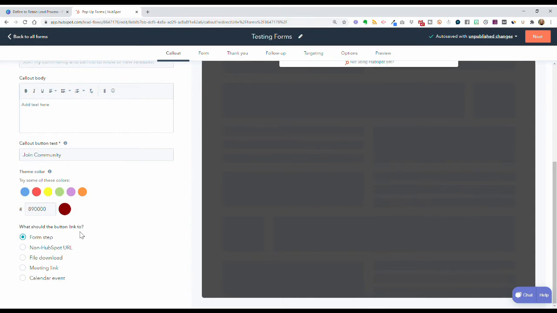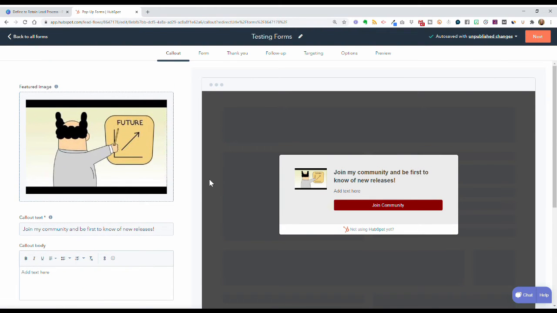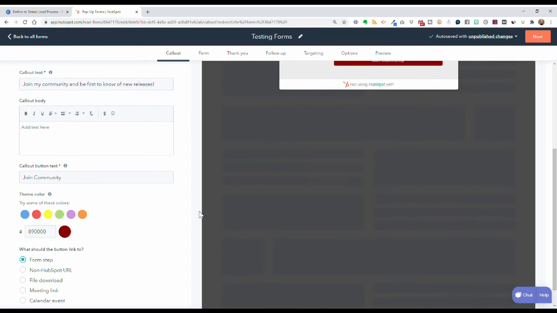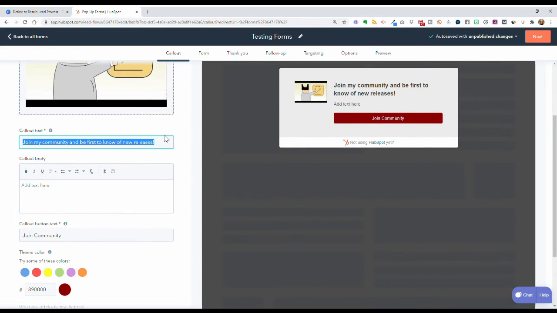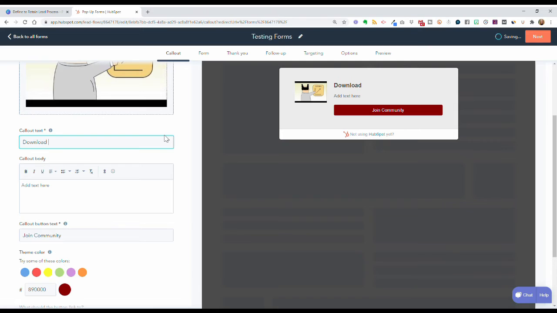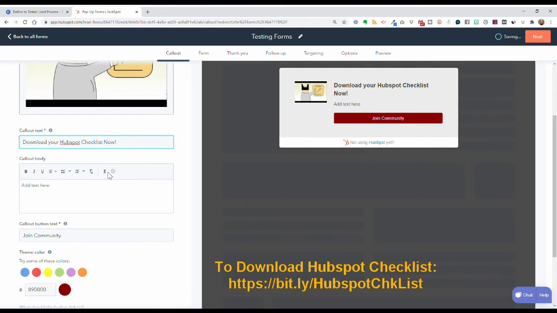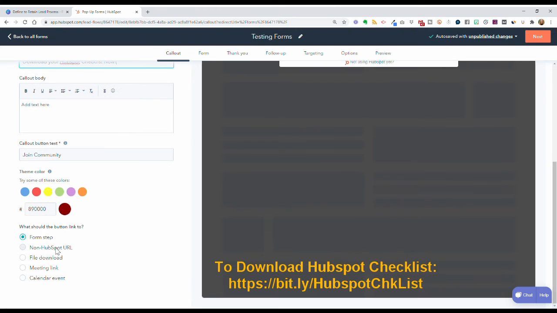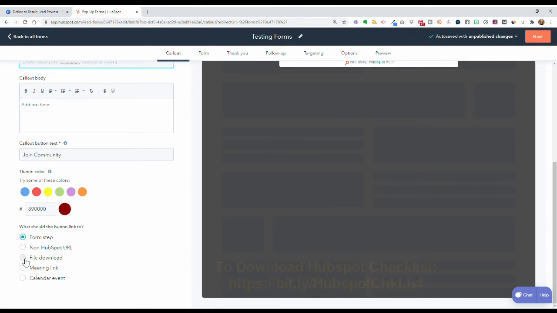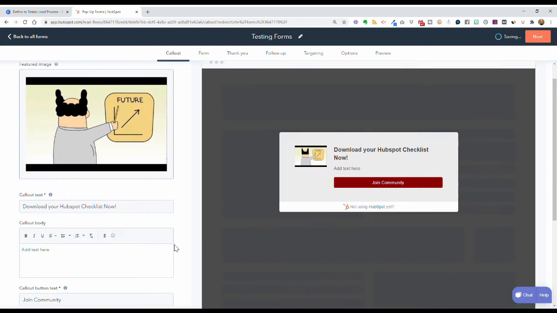So what should the button link to? That's the most important thing. So this description says to just join an email list, but if we want to change this and say download your HubSpot checklist now, then we want to do this. We want to do a file download if it's an actual document that they're going to download. So we're going to do that.